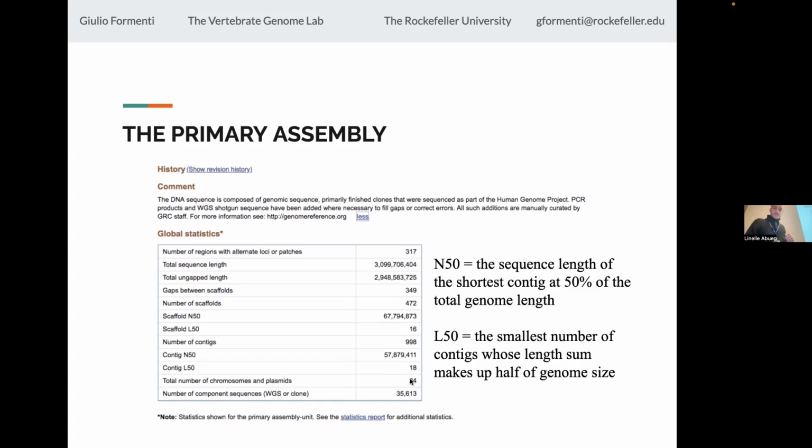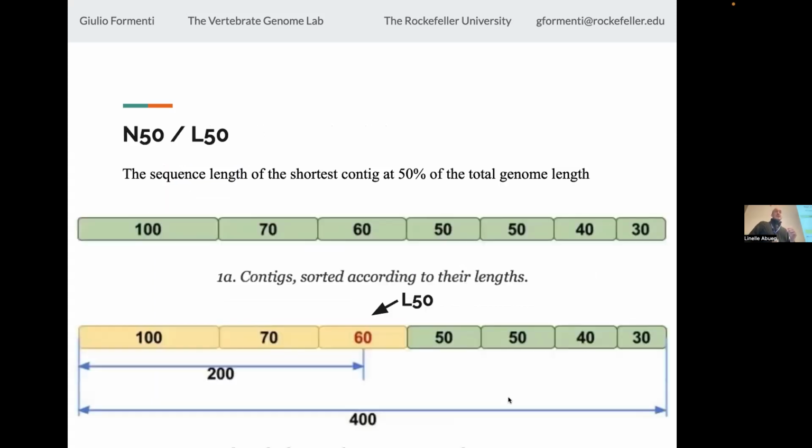So let's look a little bit at these two numbers. The N50 can be defined as the sequence length of the shortest contig at 50% of the total genome length, which is one definition. I think it's very hard to understand, but I'm going to try to explain it. And then I have a little exercise that we can all do together, that will allow you to develop your own little algorithm on how to compute that.